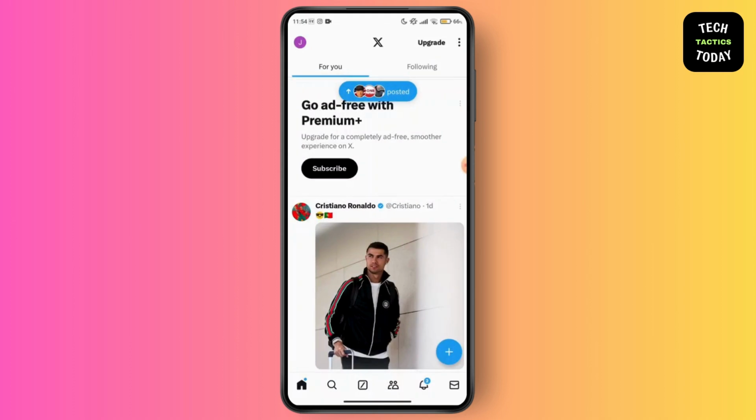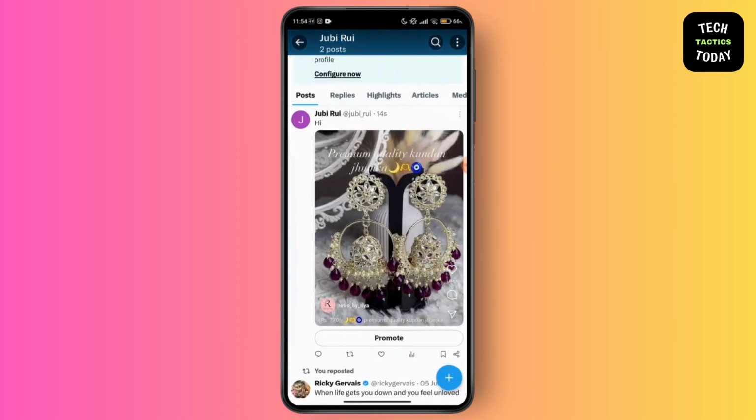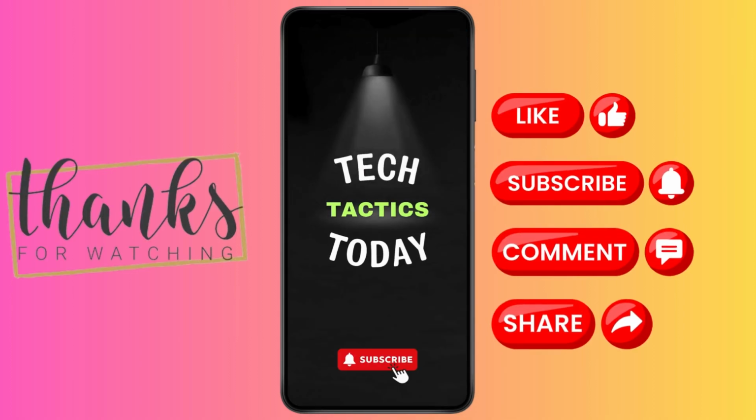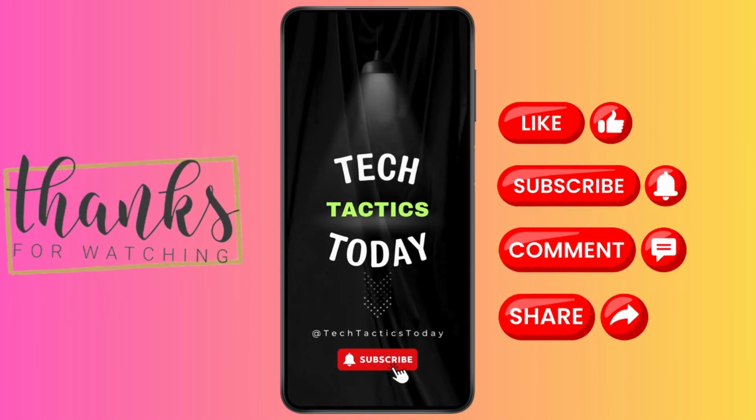You can see that. So if you want to view your tweet, you can go to your profile to see all your tweets. Just tap on your profile, just go for your profile here, and here you can see your tweet which has been successfully posted. So by following this step, you should easily post.